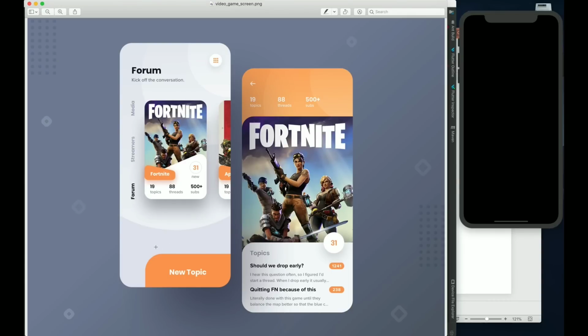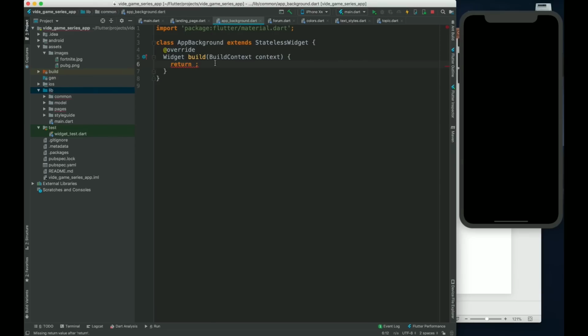Because see, you might be having some opacities here. So this is the last layer, as I can see from the spec. This is the first layer on top of the last layer. This is the second layer, and this is the topmost layer. Okay, so let's first give a background to it, and let's add a stack.